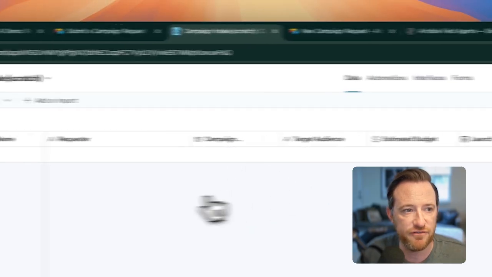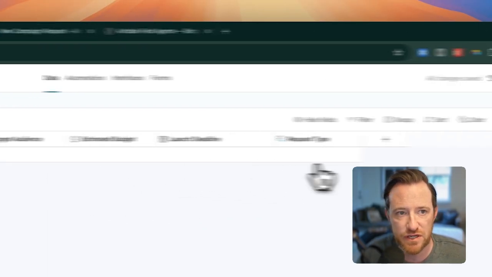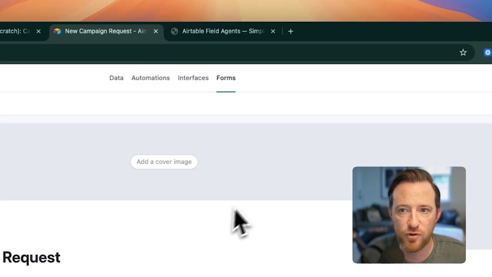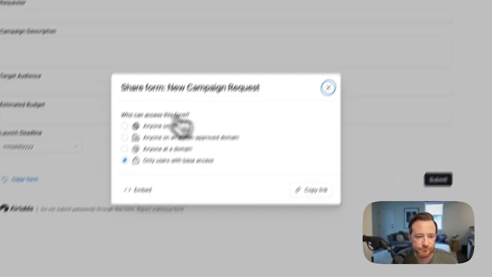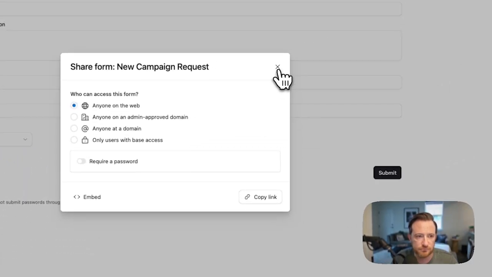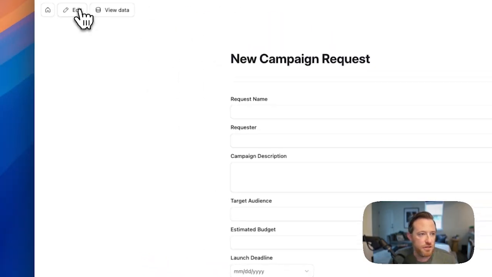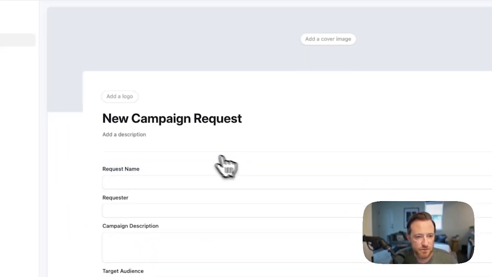So when we submit via the form, something's going to come into here. And the form that we're going to be using is right here. And we'll go ahead and just publish this so that we can use the form. Okay, so this is all good. One other thing I want to do just really quick is I'm going to remove that.